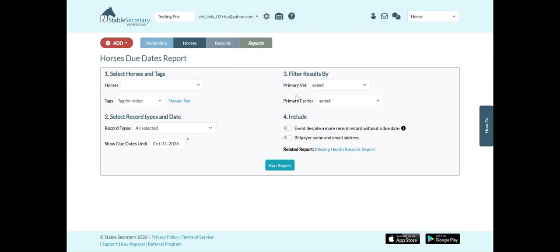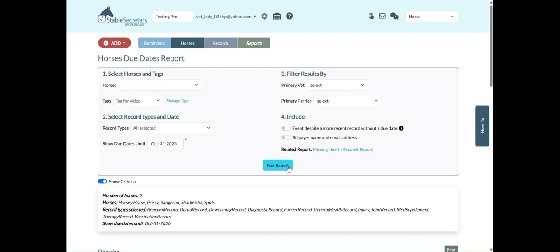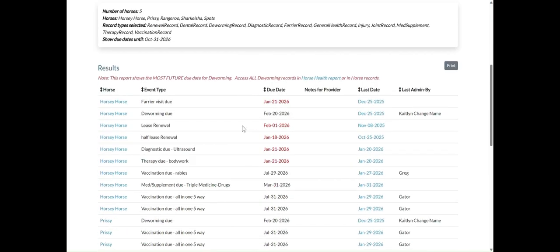If you select a vet or a farrier, that means the horse's profile, where you can put things like where their stall is, how old they are, allergies, all that, which the barn themselves has to do. Providers can't do that. The vet on here needs to be saved on that profile. Otherwise, you'll get like 0 results. I tend to leave it blank, but if that's how the account is set up, then you can run it that way. So I did tag for video, so there's just 5 horses in there.